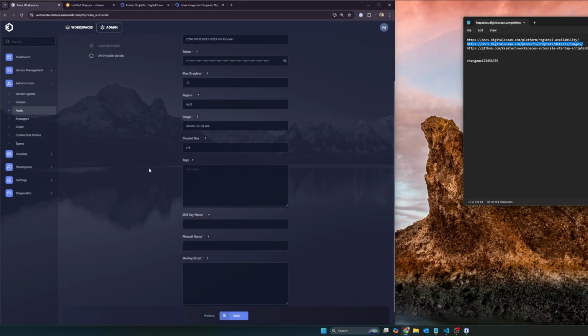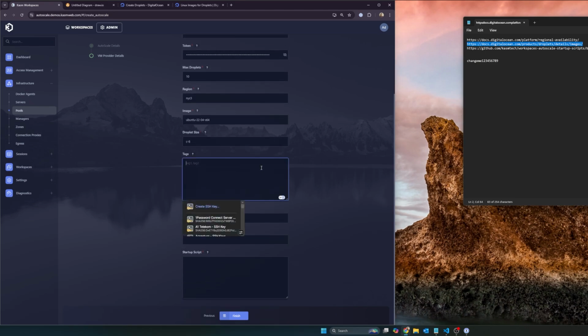So in here we'll put C8. Tags, you're able to pass in any sort of tags that you want for your environment. They're not necessary, and because these resources won't be living long-term within our environment, I am not going to put any tags on it. So next we'll need an SSH key name.